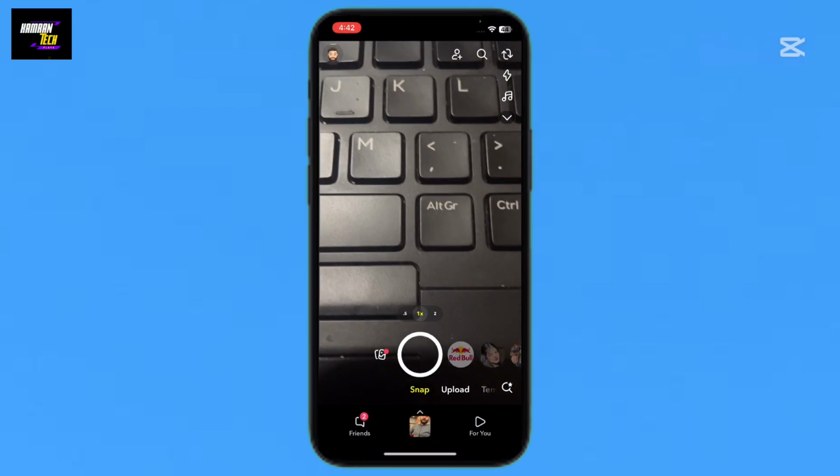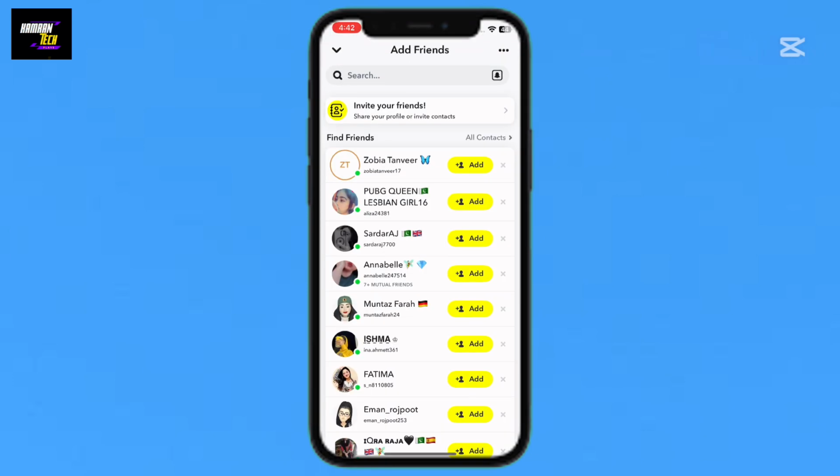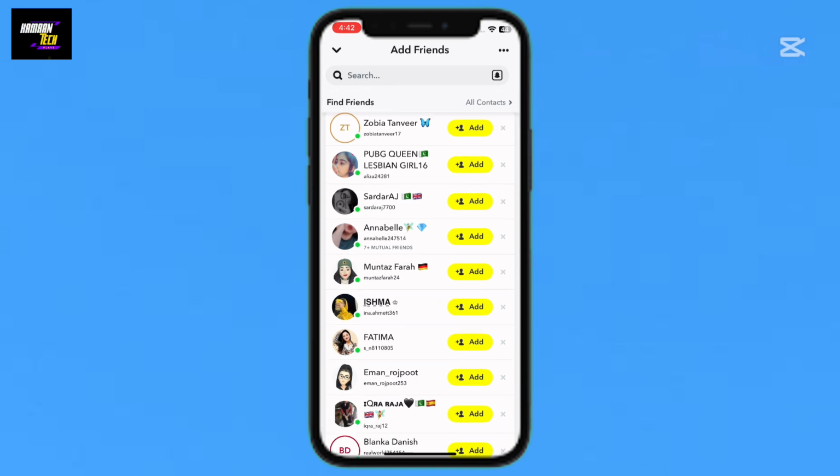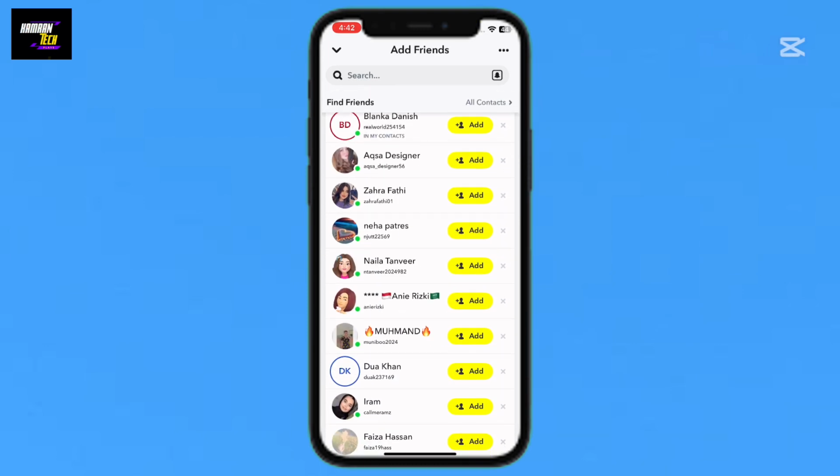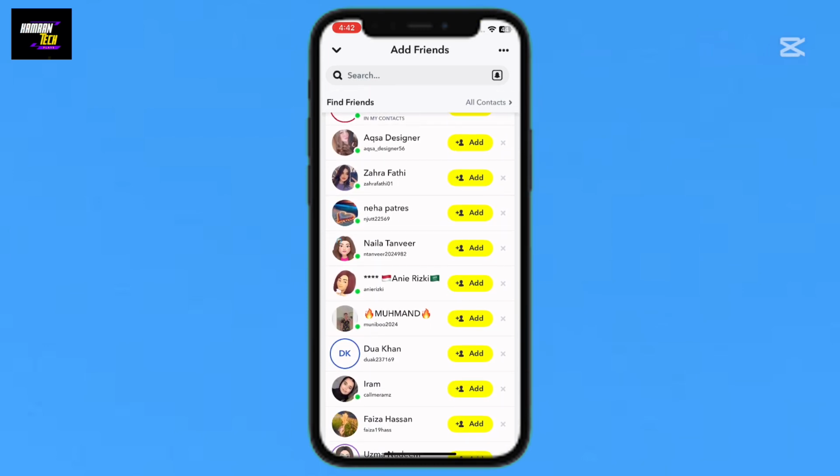Then I will tap on this plus icon right over here. Here you will see the option of Find Friends, not Quick Add, but if you turn this option on, you will be able to see Quick Add. My region may not have this option available, but in your region it's available.